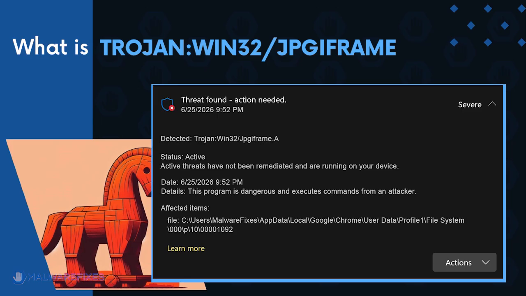Trojan Win32 Jpgiframe is a detection for a hazardous JPG file format that has an embedded script in it in order to run an invisible iframe. This threat can redirect a web browser to malicious websites that can result in additional virus infections. Carefully execute the procedures in this video to successfully remove Trojan Win32 Jpgiframe.